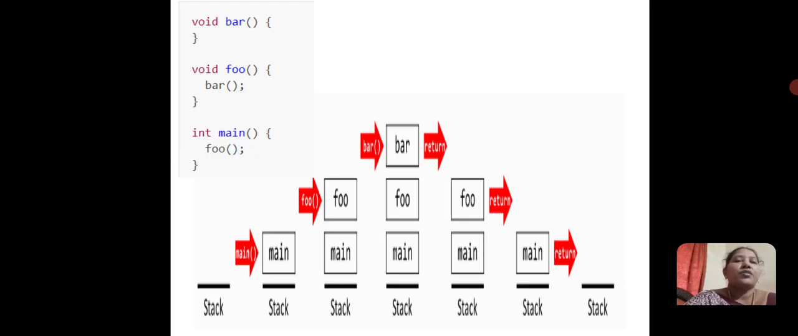After the bar function finishes its operation, it will return. Where will it return? It will return to the foo function. Similarly, foo will perform its operation, and after finishing its execution, it will return to the main function, and main, after finishing its calculation, will close the program. So at the end the stack is empty. This is the order in which the functions are called and returned.